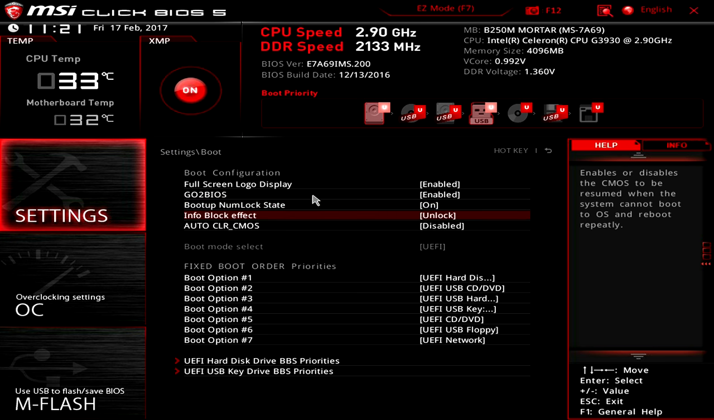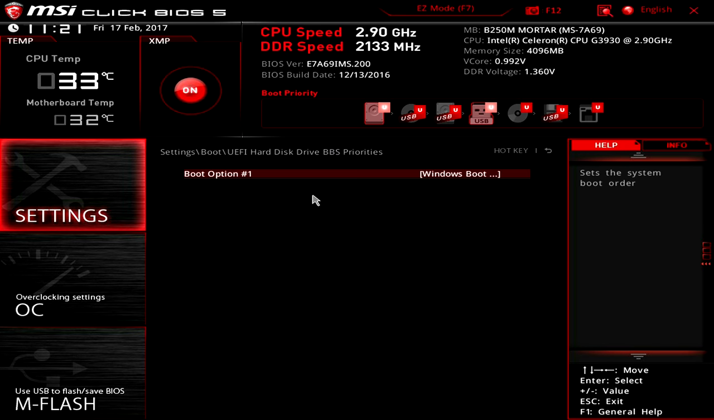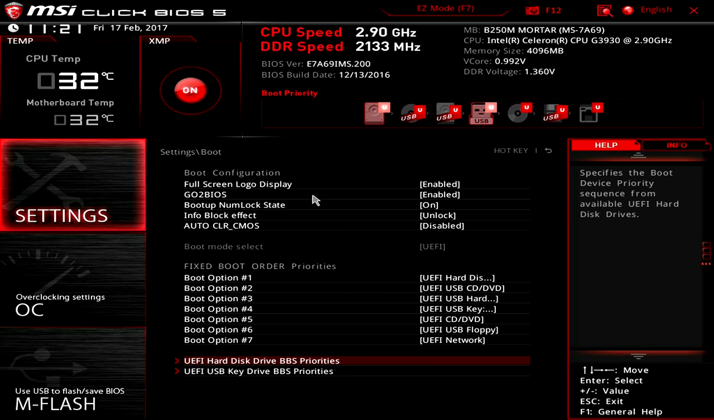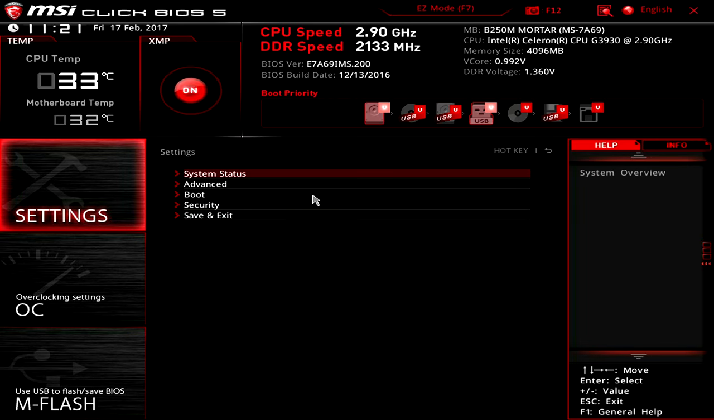Boot up on NumLock, auto clear CMOS. So if your computer has been overclocked or you have any kind of odd hardware configuration that's breaking it, a couple reboots after failed starts will automatically reset the motherboard. And here is the advanced menus version of changing your boot order. Just hit enter and you can change it. UEFI hard drive. So if you have multiple UEFI operating systems or drives and you want to change that boot order, you can. Same with the USB key. Security, we covered that. Save and exit. So this is kind of odd.